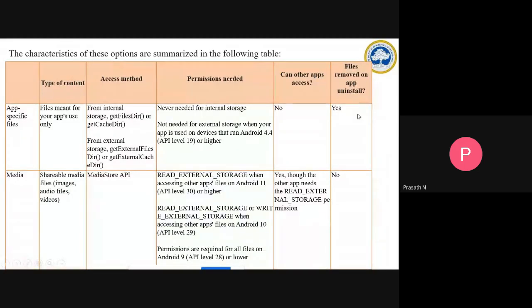And are files removed on app uninstall? No. If you uninstall that particular application, the files will remain available in the secondary storage or primary storage, wherever you keep them. You uninstall only the app, not the data you store, like images, audio, or video. You're going to uninstall only the application alone. So that is the second one, media.